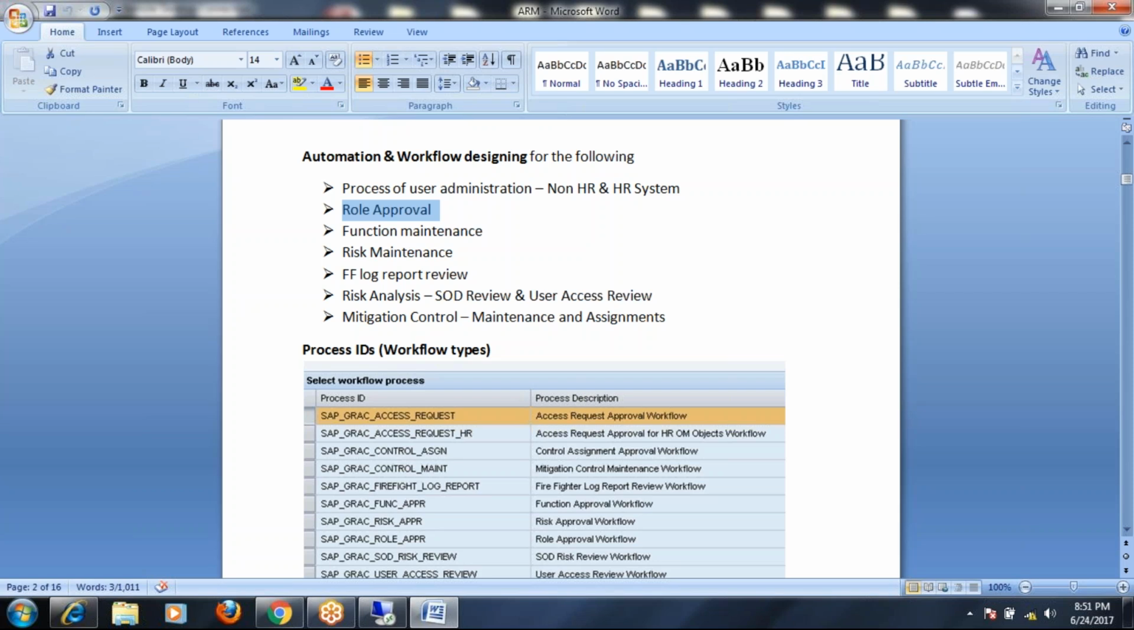And regarding function maintenance, risk maintenance, and one more, you have role. Function maintenance, in the sense of access risk analysis, applies whenever a function is newly created or an existing function is modified. Now coming to risk maintenance, if you are modifying the global rule set or an existing custom rule set, like modifying a risk, adding a new risk, etc., then some approval has to be taken.